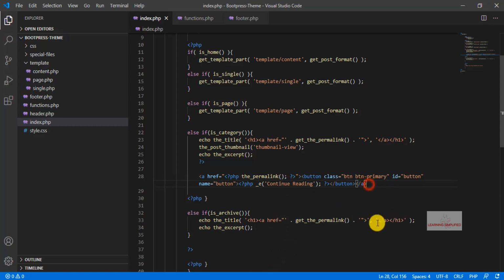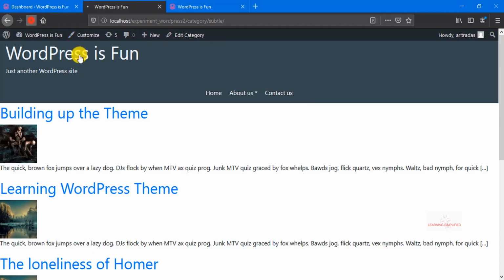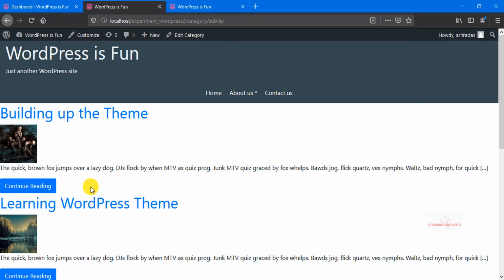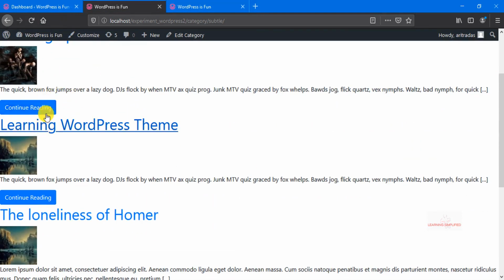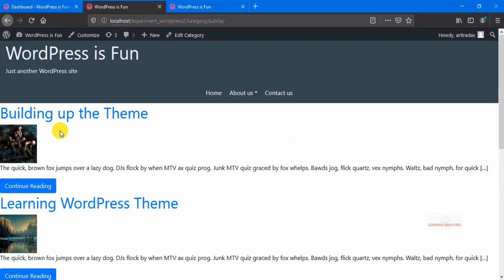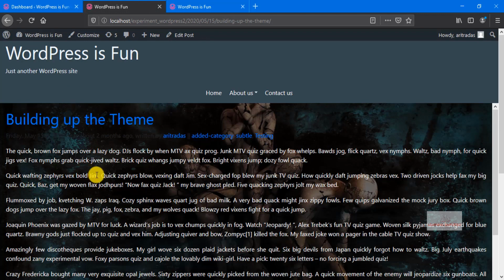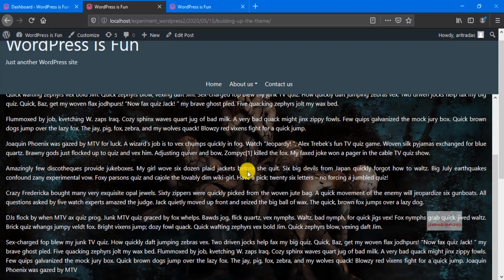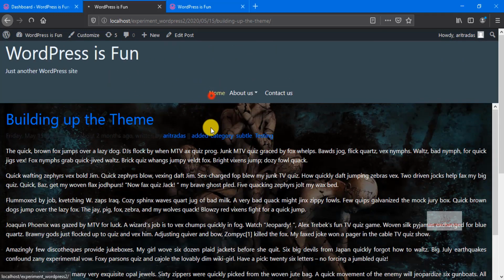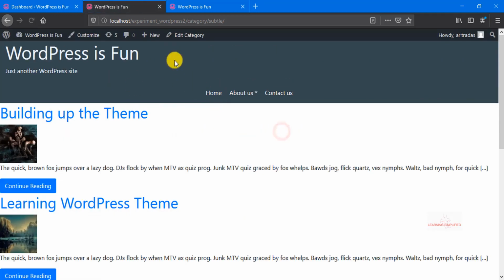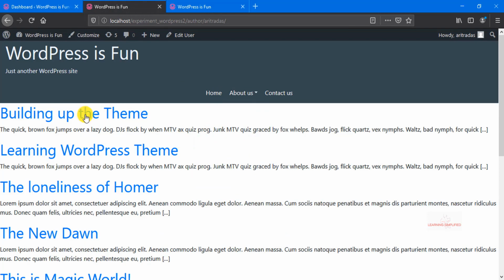Press Ctrl S. First of all, let's check. Head back to your project and reload. And we can see that we have already built up this continue reading box right over here. So building up the theme, if we hit this continue reading box, we can see that we can practically reach into that single individual page that we wish to see in its full length display. So this is what we need to know in the first thing. We have created this for this category page. Similar thing goes for this archive page, where we'll be practically using this kind of continue reading box.